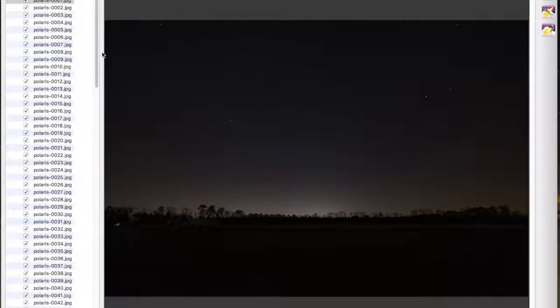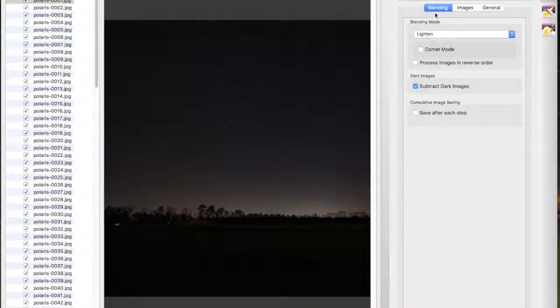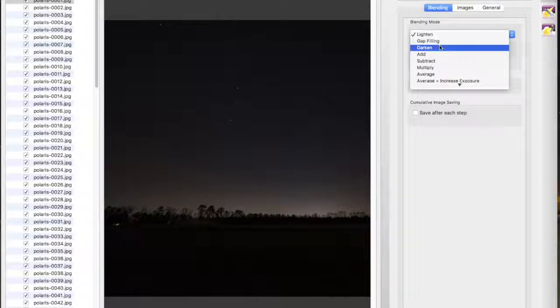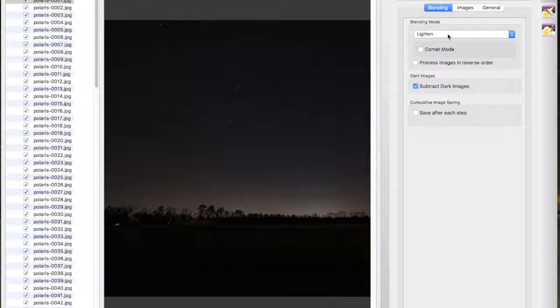Now StarStax is a real neat program for stacking these shots. Like I said, you can do them in Lightroom as well, but it gives you a couple of options for your blend modes, gap filling, darkening, all kinds of different things that you can do. We're going to use lightning. Comet mode has trails off the back end of them, that tapering trails. You can process them in reverse order if you want the comet trails going the other way. I always subtract dark images. That way, if you've got one that's too dark, it'll actually knock it out.